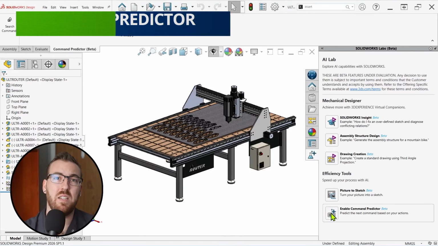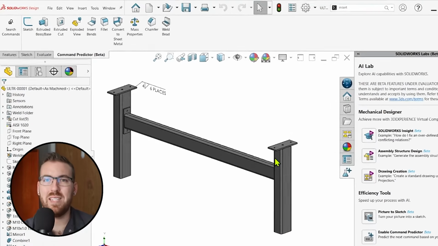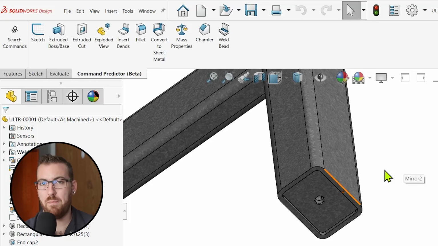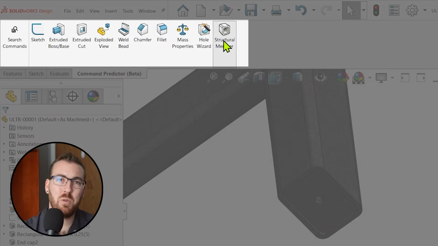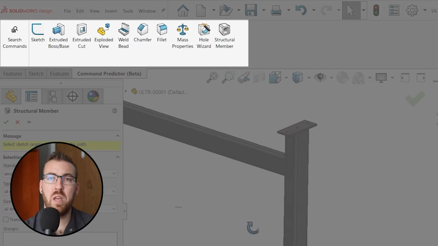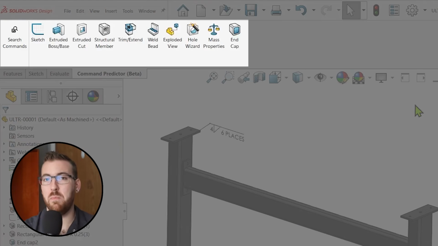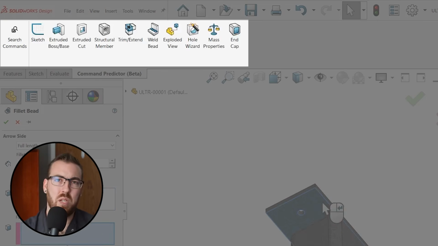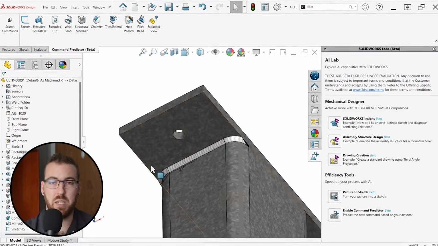Last but not least in this list, we have the command predictor, which has actually been around for quite a while, but is now featured in the AI Labs tab as a beta tool for 2026 Service Pack 1. And clicking on it reveals a new Command Manager tab with a handful of commands on it, and as you create new features and use various tools, the commands available in this tab will update based on the commands you've used in an attempt to predict what you're going to do next and make navigation easier. It's a pretty interesting concept, and it seems to be somewhat useful after working in a project for a while. And if you're interested, give it a try and see what you think.